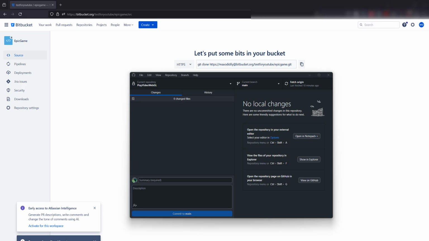Greetings, it's Maxo Diddly, and today I'm going to be showing you how you can use GitHub Desktop with a Bitbucket repo. Let's get right into it.